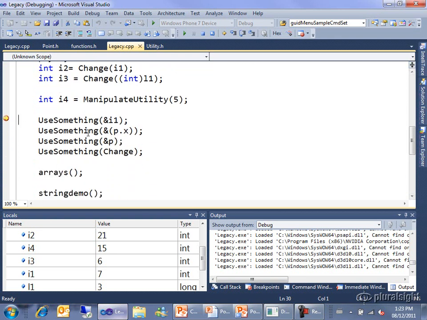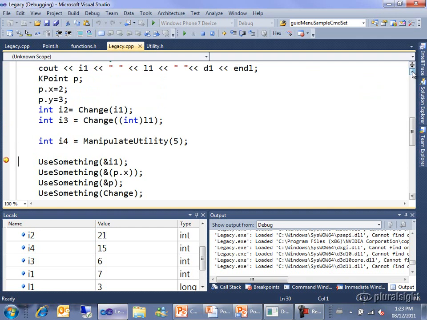I'm calling here a function called useSomething, and I'm passing into it a series of different pointers. This one is the address of i1, an integer that currently holds the value 7. This one is the address of the member of the struct point, the x member. So if we just scroll up a little so you can see those values, right?